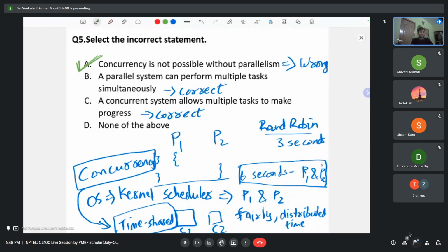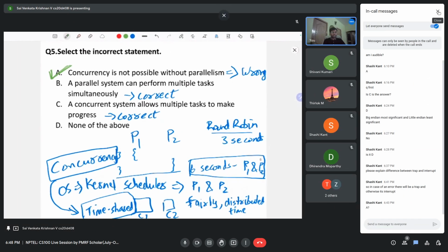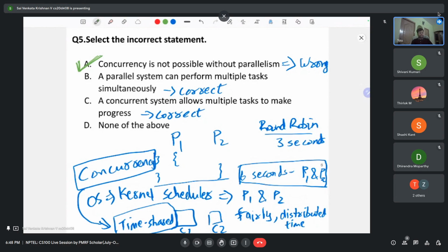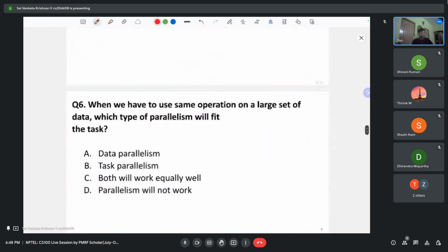Option A is the incorrect statement, as some of you have mentioned in the chat messages also. The remaining options are all correct statements. Okay. Any doubts? Right. So in that case, we'll move on to the sixth question.